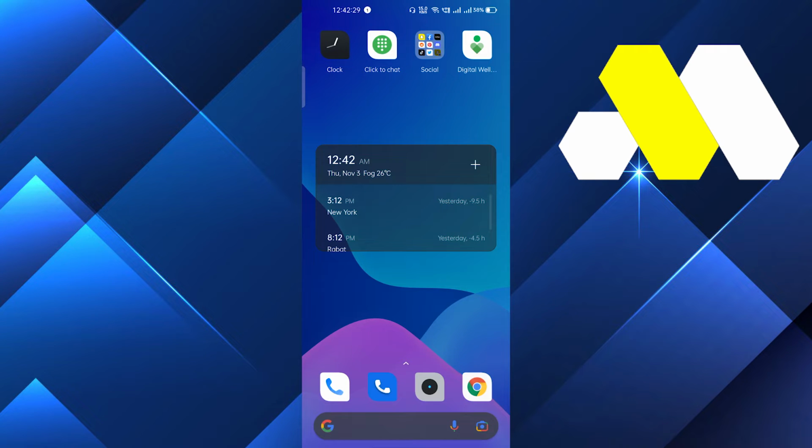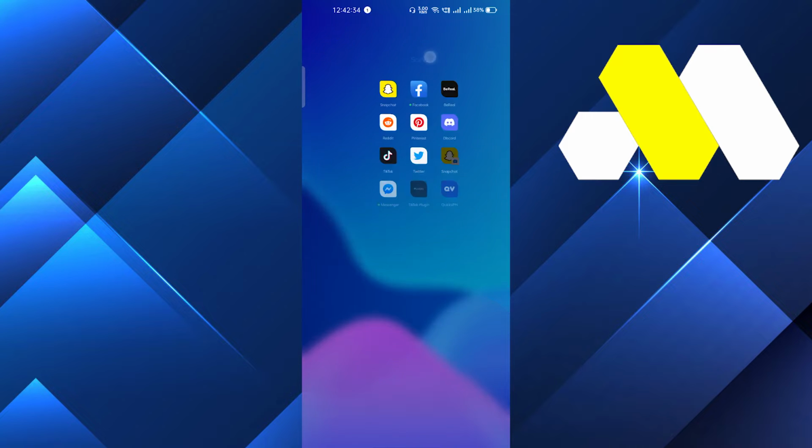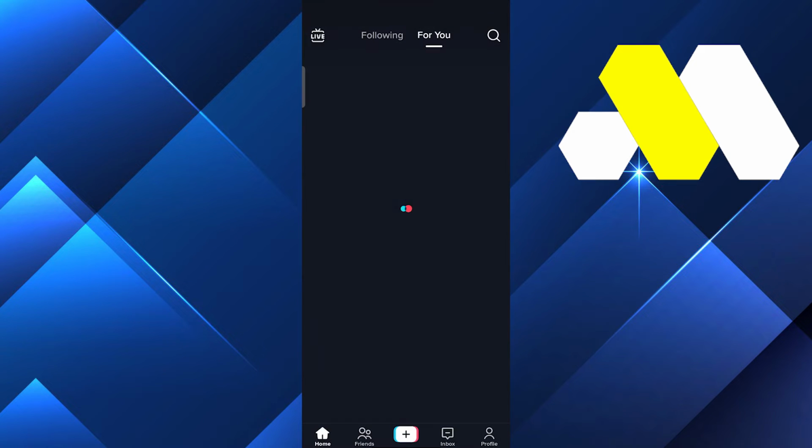Hi guys, in this video I'm going to show you how to upload HD video or high quality videos in your TikTok. So first of all, we will go into the TikTok mobile application here, and on the below right side corner, you can see a profile icon.